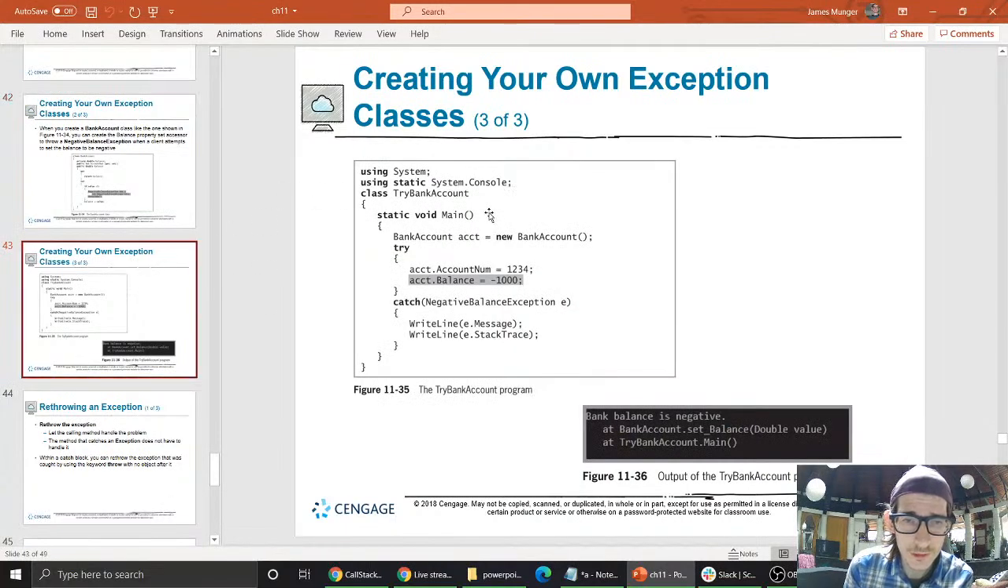Okay, and so here, creating a new bank account, they're setting the account number to 1234. So they're creating a new bank account object here, and they're setting the balance to -1,000. Not a good place to start. But they have it in a try block, and they have a catch that will print out the relevant message here and the stack trace for that exception.